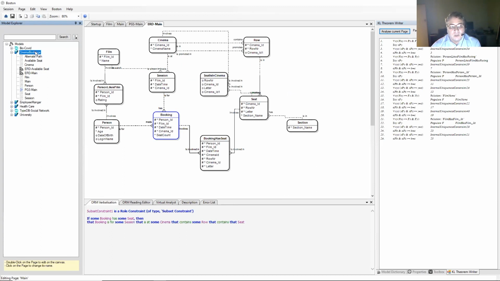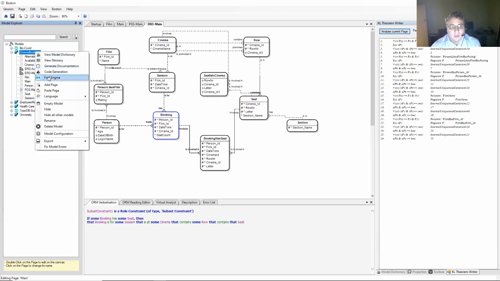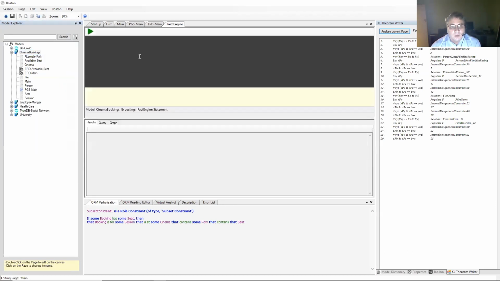having the ability to query your database in natural language. So this particular schema is hooked up to a database in the back end. And if I open FactEngine now, FactEngine lets you write controlled natural language queries against your database.